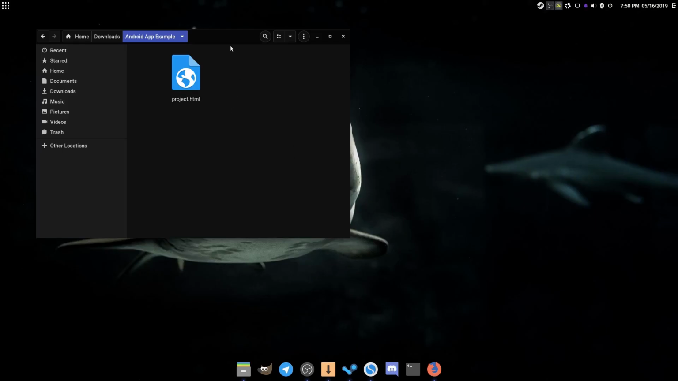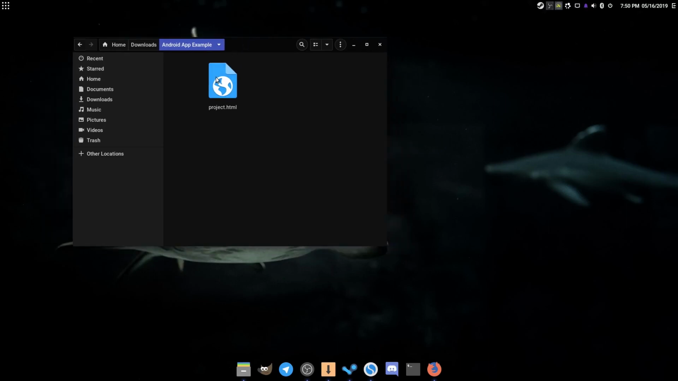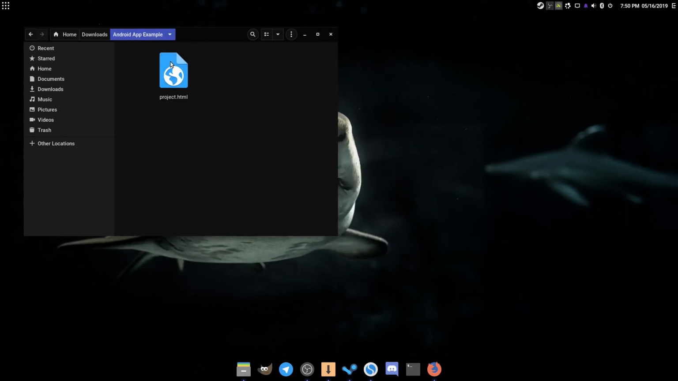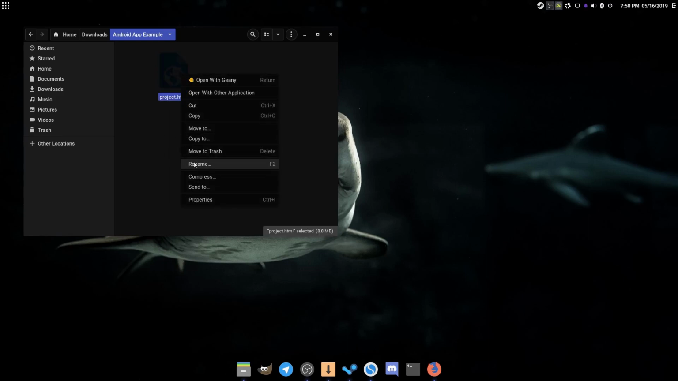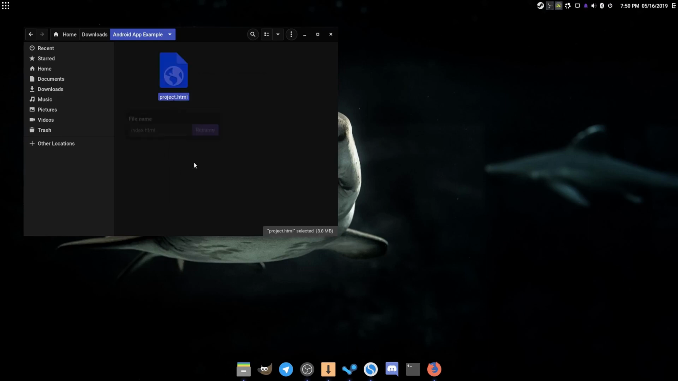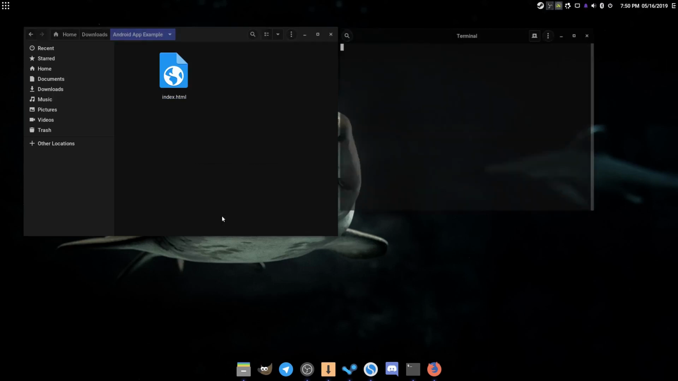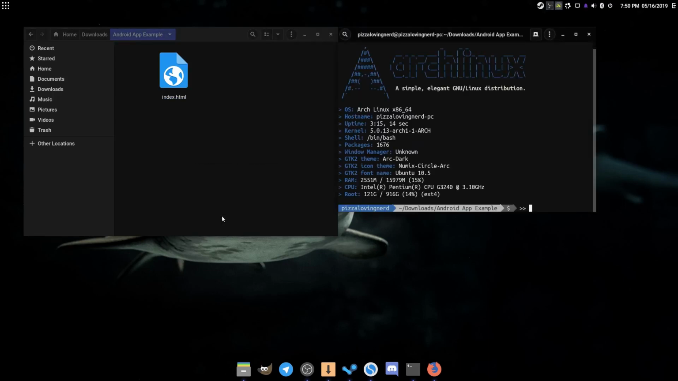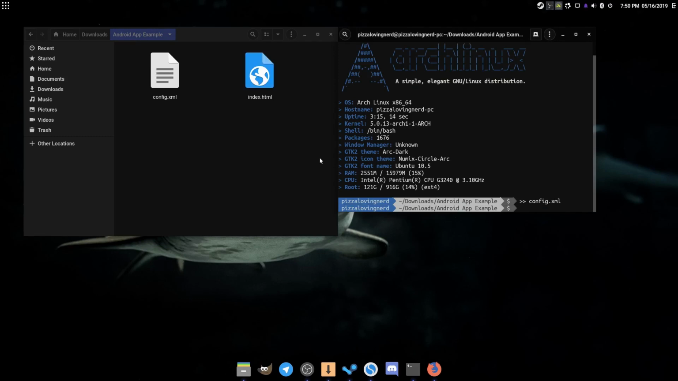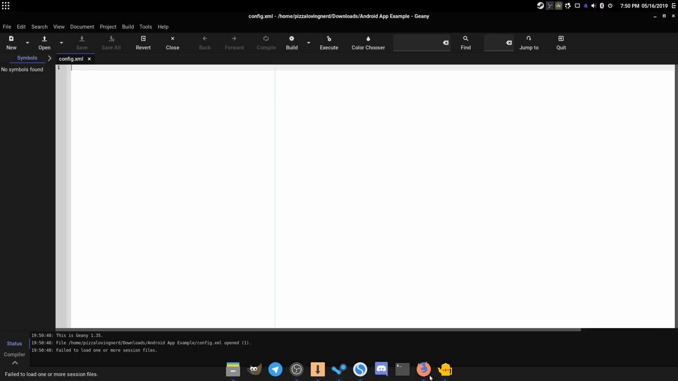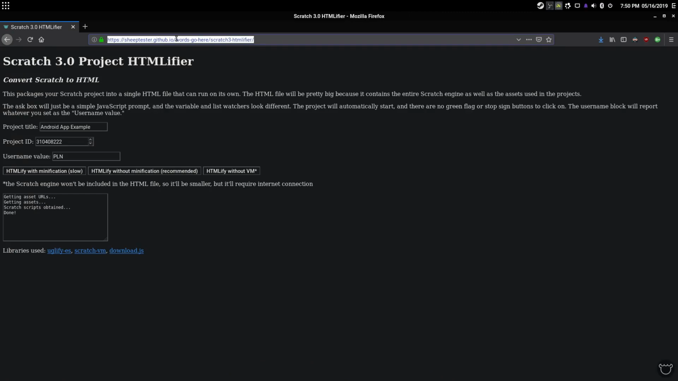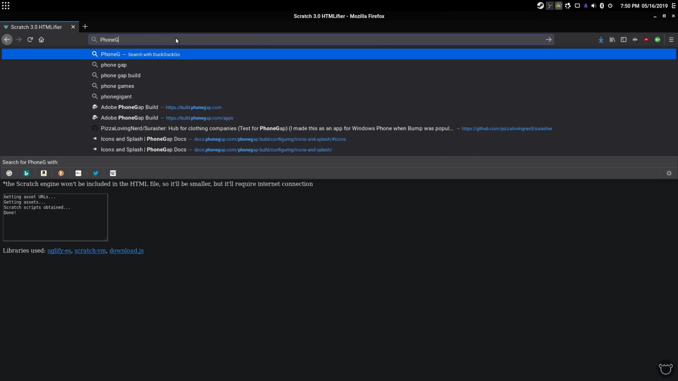Okay, so once you have downloaded your project.html, you are going to want to create a new folder and just drag it in there just to make things easier, and we will rename it to index.html. Now from here, we are also going to want to make a new file called config.xml, and we are going to want to open it with your preferred text editor, and we are going to want to look up PhoneGap config template.